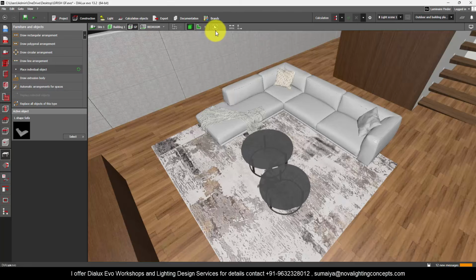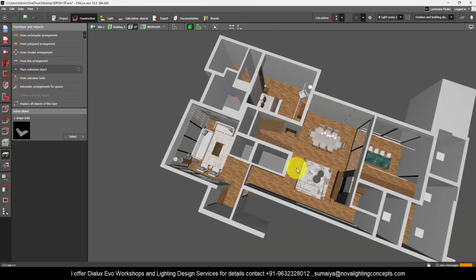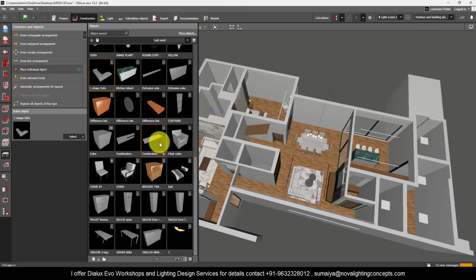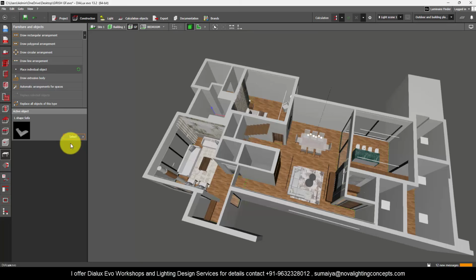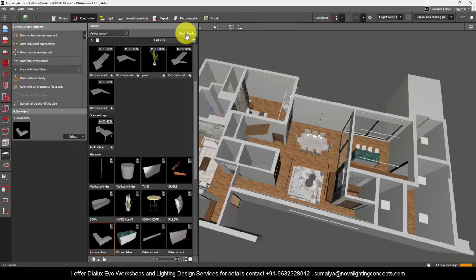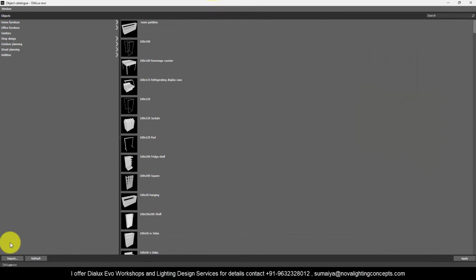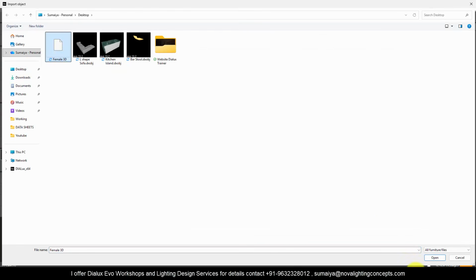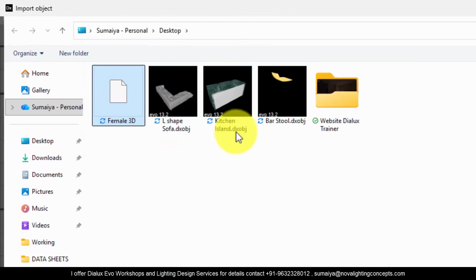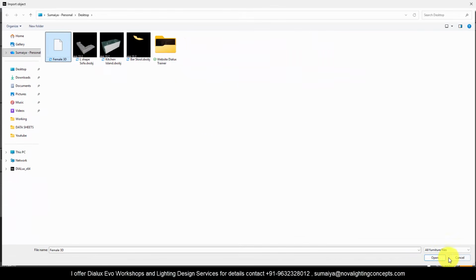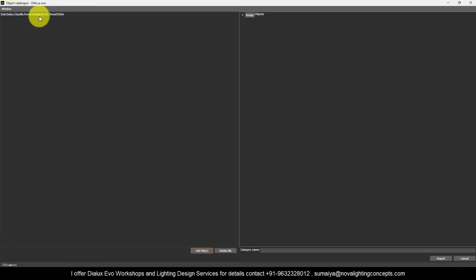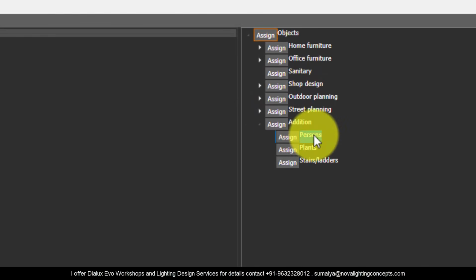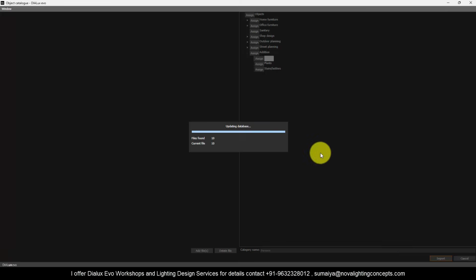In my current project of this one, I don't have this 3D model placed here, nor I have imported here. If I directly need to import it in an object catalog, I'll go to select, more objects, click on import, add files. This is the 3D model, .3ds file. Previously we have seen DXOBJ, this is .3ds, open, it's here, select, I will add it to persons, assign, import.